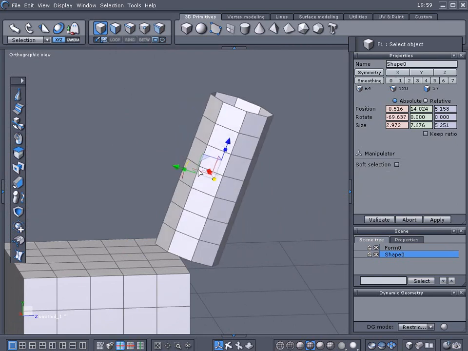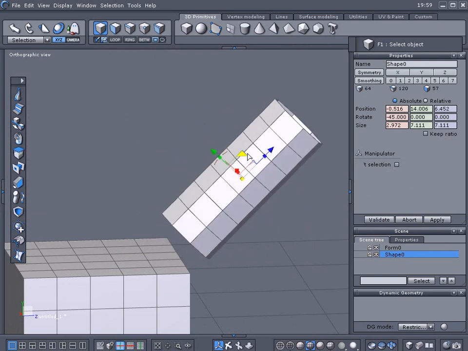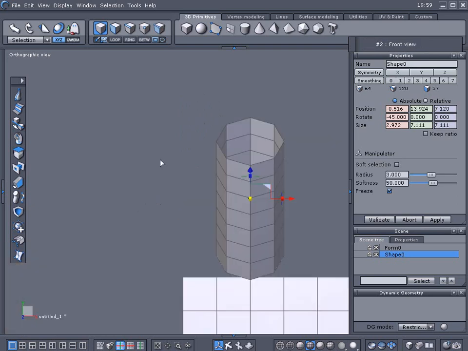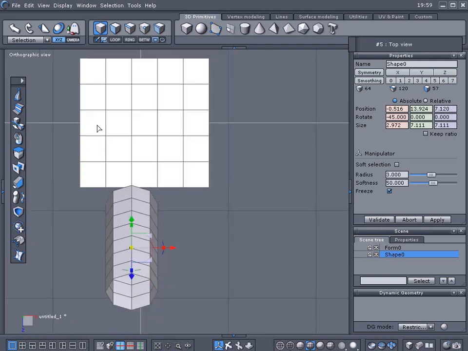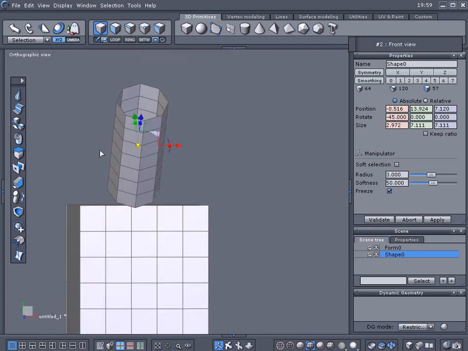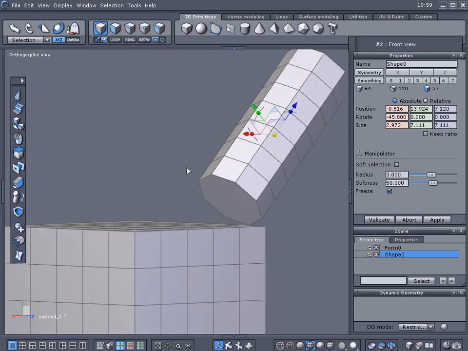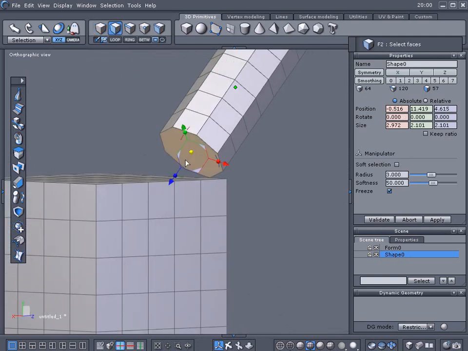So we'll give this a 45-degree angle. And we'll move it over here. Let's take a look at this way and this way. Alright, now let's look at the cylinder here. Let's take a look at the cylinder.